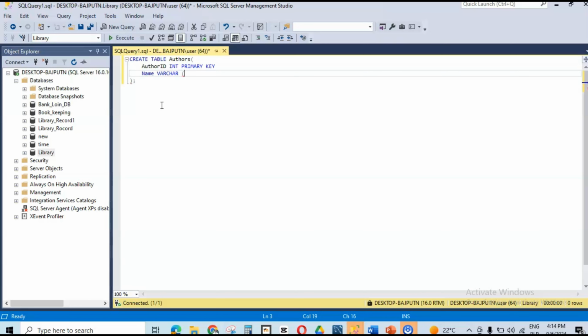So this name shall have a length. The length of the name should be 100. So what does this 100 mean? It means that this name cannot carry more than 100 alphabets. So any name above 100 alphabets cannot be accepted in this field.